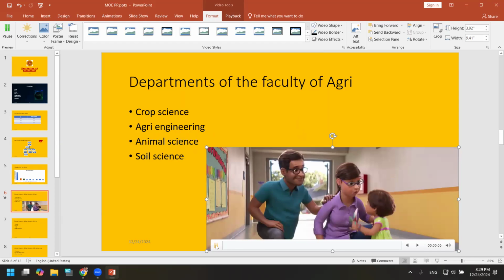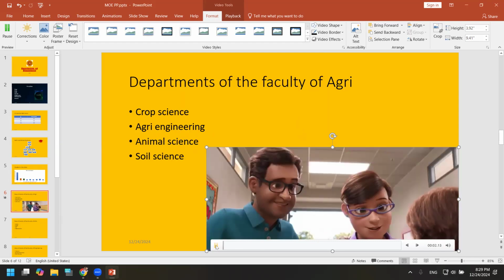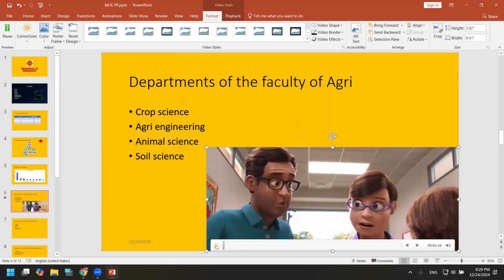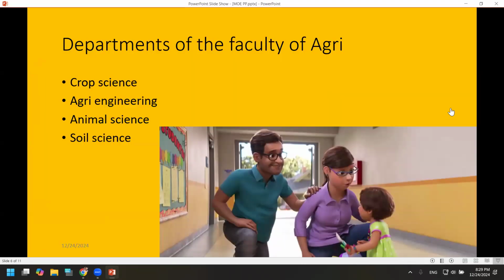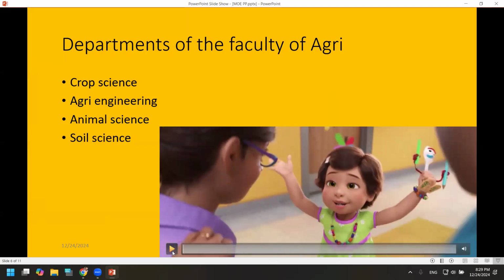You can click on play. Then you can check whether it is playing properly. Okay, I display it on the slide. This is how it displayed. Then to run it, you have to click on this play button.